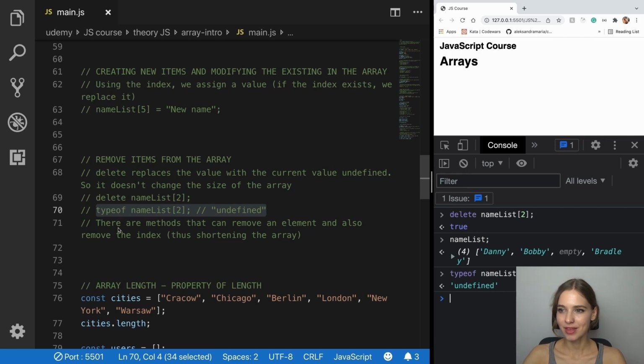As I said, there are methods that can remove an element, also the index, changing the other indexes in an array and changing the length of an array in general. We'll learn about those methods in part 2, when we get a little bit more serious.